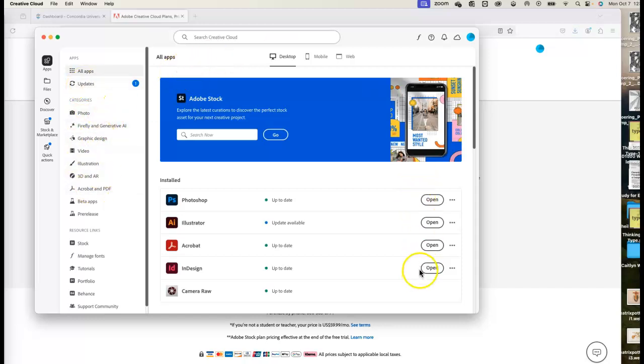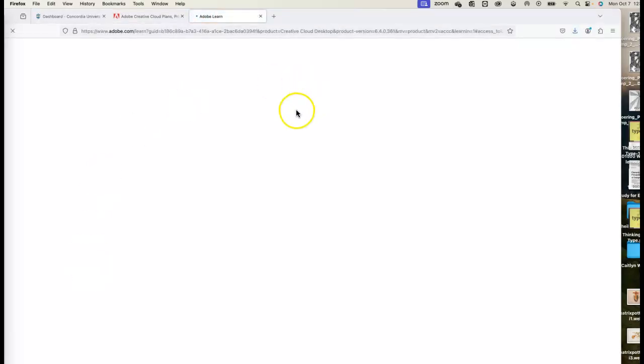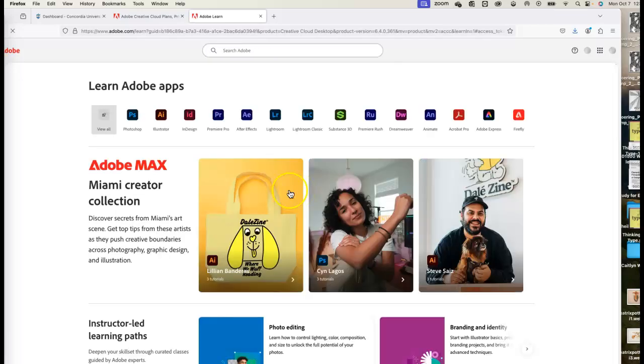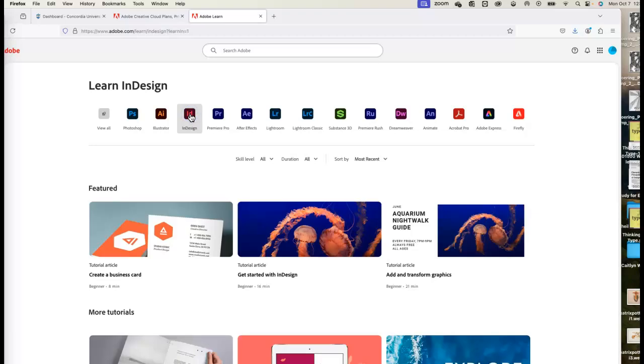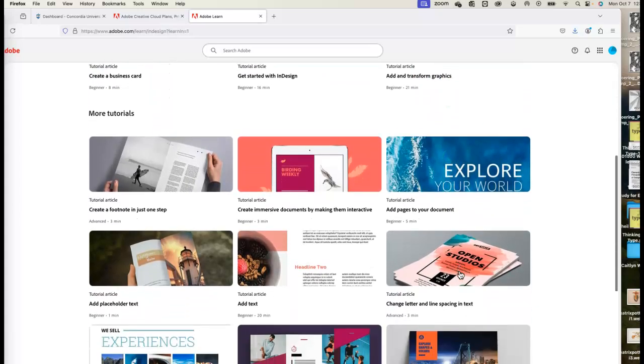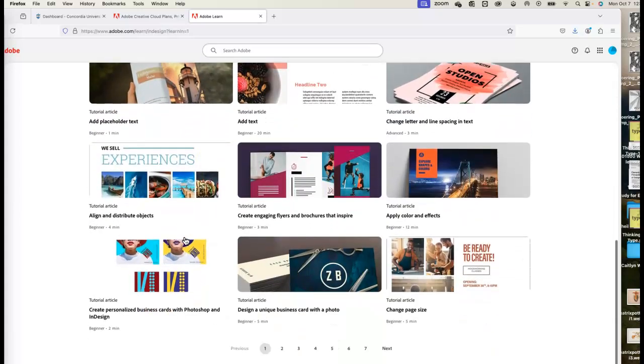Like if I click over here by any of these, there should be a little thing that pops up. And if I click over here to tutorials, it takes me right to the tutorial page. And there's all kinds of tutorials that I can look at for any of the programs. So if I want to get into InDesign, how to create a business card, get started with InDesign, add and transform graphics, and so on. So these are things that are only available to you as a student with a student subscription.